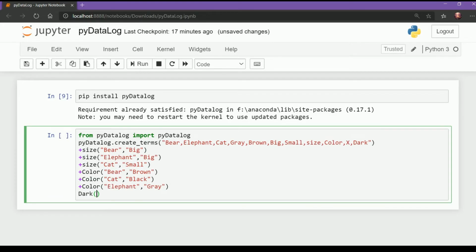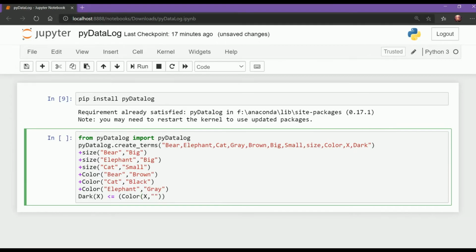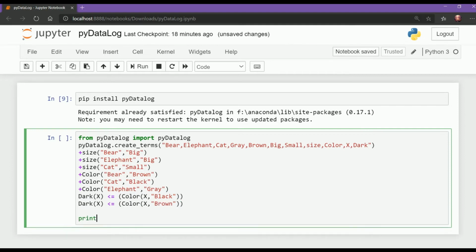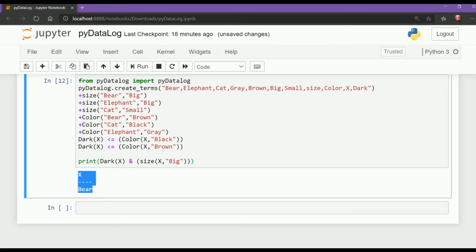So now here I am declaring a relation dark of x, that is, if x is an animal, it is called dark if its color is black or brown. So in our question, we need to print an animal which is dark and the size of the animal should be big. So print dark of x and size of x should be big. So here we get bear as the animal which has size big and the color is dark.